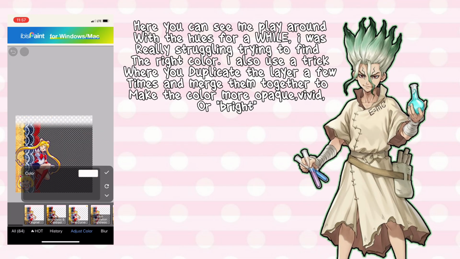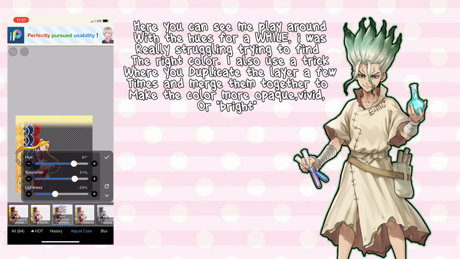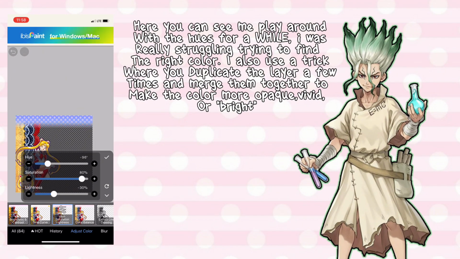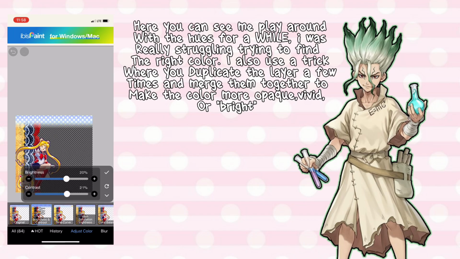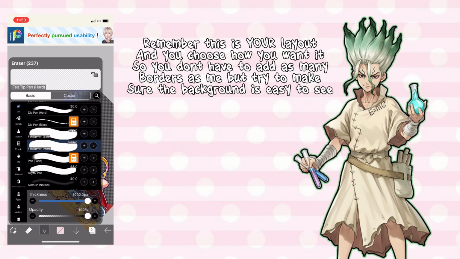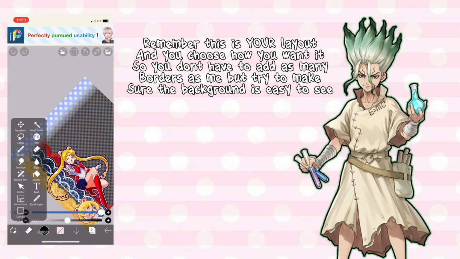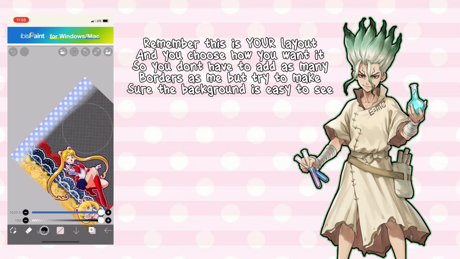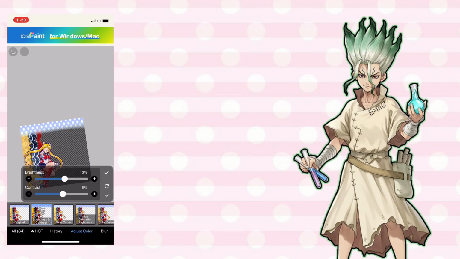Here you can see me play around with the hues for a while. I was really struggling trying to find the right color. I also use a trick where you duplicate the layer a few times and merge them together to make the color more opaque, vivid, or bright. Remember, this is your layout, and you choose how you want it, so you don't have to add as many borders as me, but try to make sure the background is easy to see.